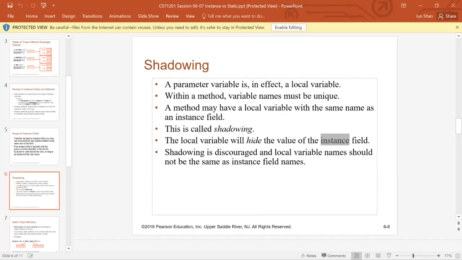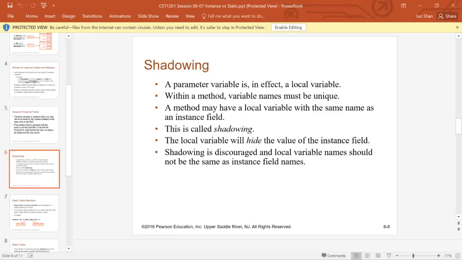So when the Java Virtual Machine tries to look for the variable by name, it always finds the local variable name first. It won't go to the instance field of the same name because the local variable has a higher precedence. So this is effectively hiding the value of the instance field. Because of this, shadowing is discouraged and local variable names should not be the same as instance field names. When you define your parameter, you need to pay attention to this.